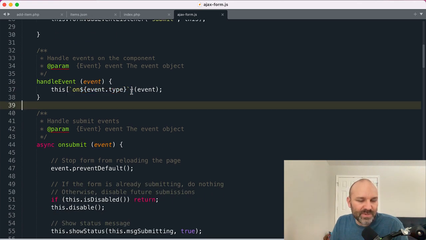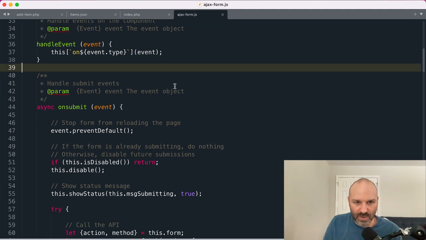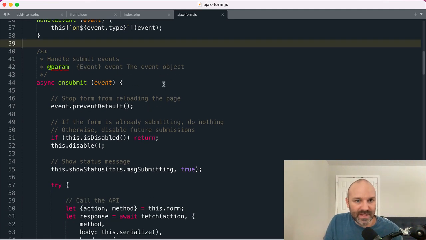One of the reasons I am doing it this way, though, is because for form submissions, I want to be able to use async and await. And when I was trying to run handleEvent as an async function, it just wasn't working the way I expected it to. So this kind of got me around that. So we've got our onSubmit method. This is going to run whenever the form submits.